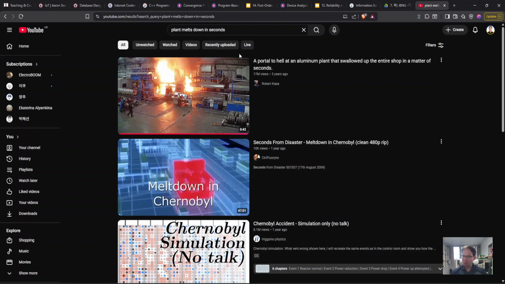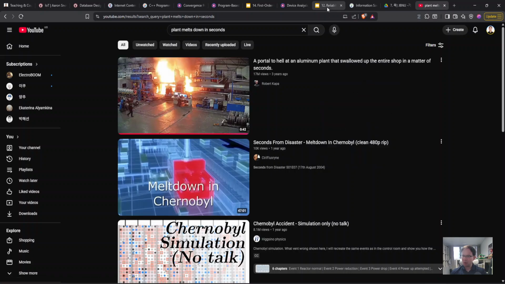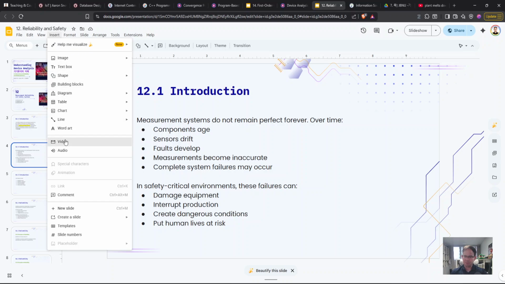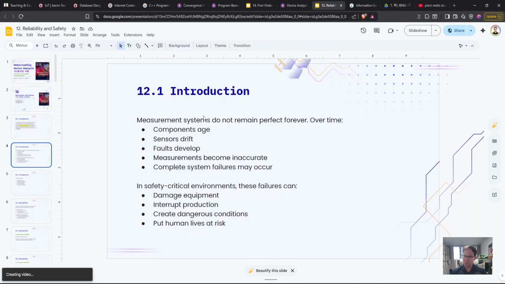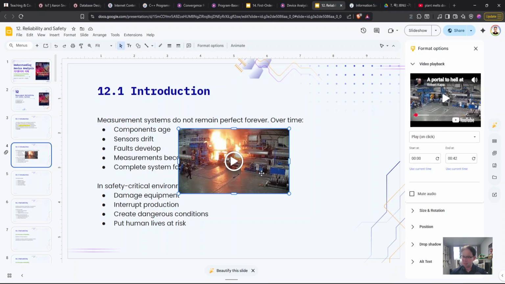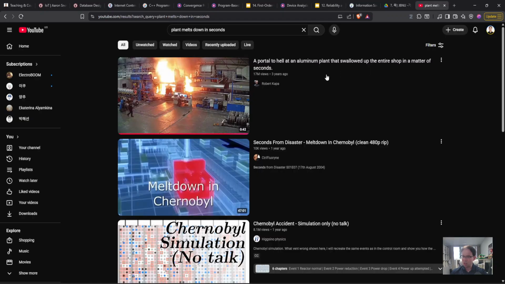This one. Portal to hell in an aluminum plant opens. This one was crazy. Let's take a look at this one. This one was really, really crazy. This is what happens when things don't go according to plan. They don't end up safely. This is super crazy. I'm going to leave it in here, but then we can watch it over here on this.